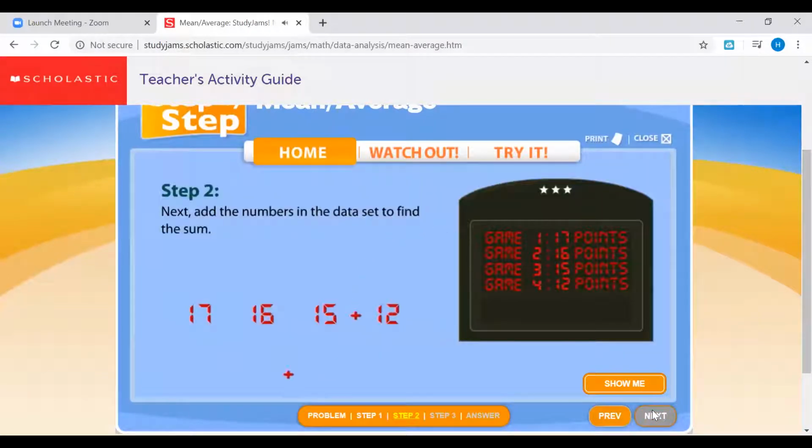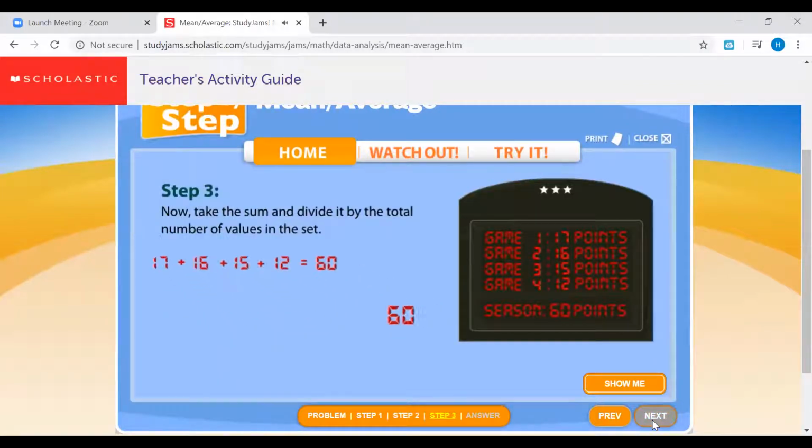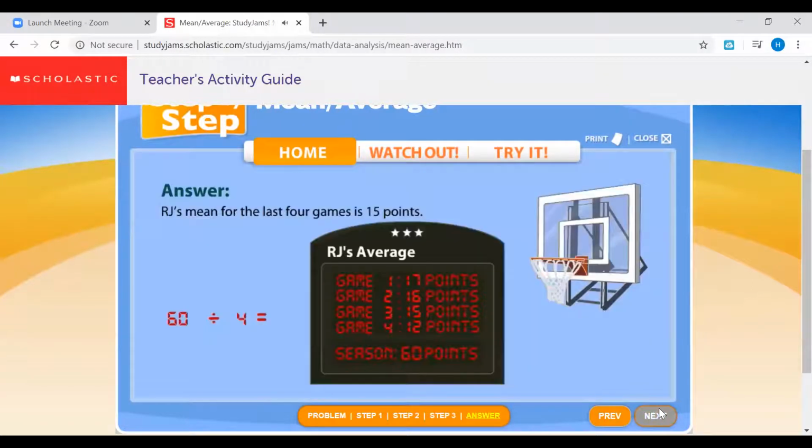Next, add all the point values together to find the sum. When we add the point values together, we see that RJ scored 60 points so far this season. He's such a superstar. Now, take the sum and divide it by the total number of values in the set. RJ has scored 60 points in 4 games, so I'm dividing 60 by 4. Are you staying connected? RJ's mean for the last 4 games is 15 points. If you want my opinion, that's code for success.